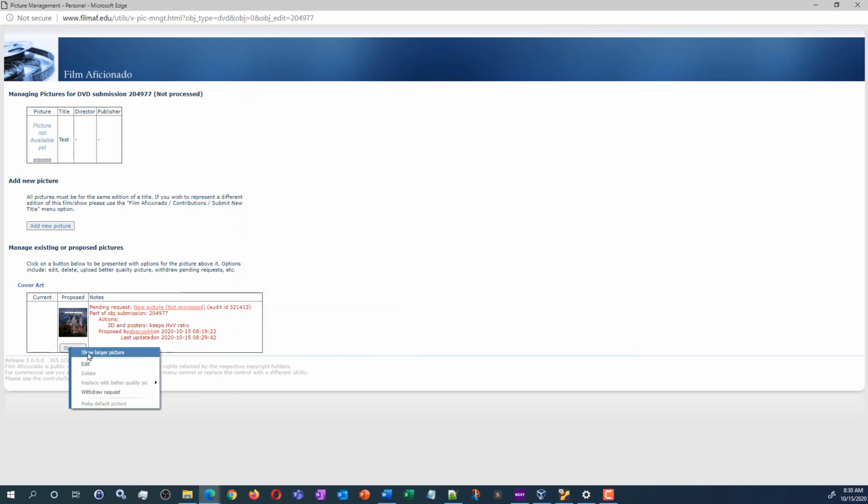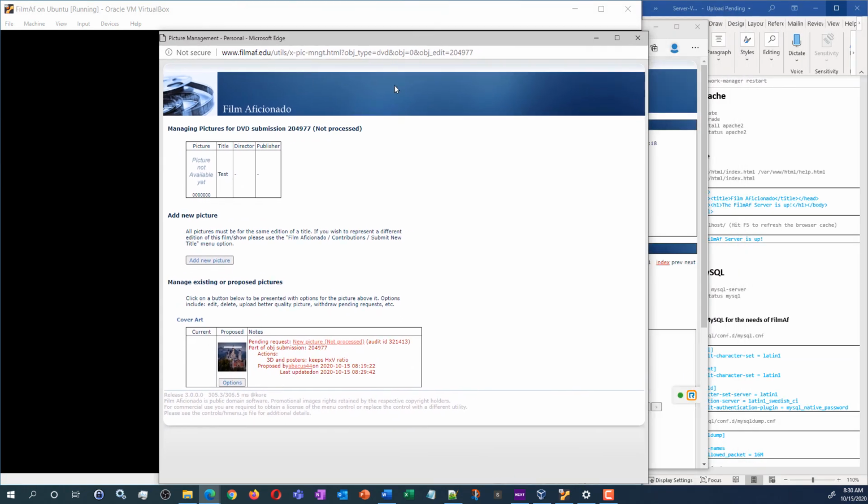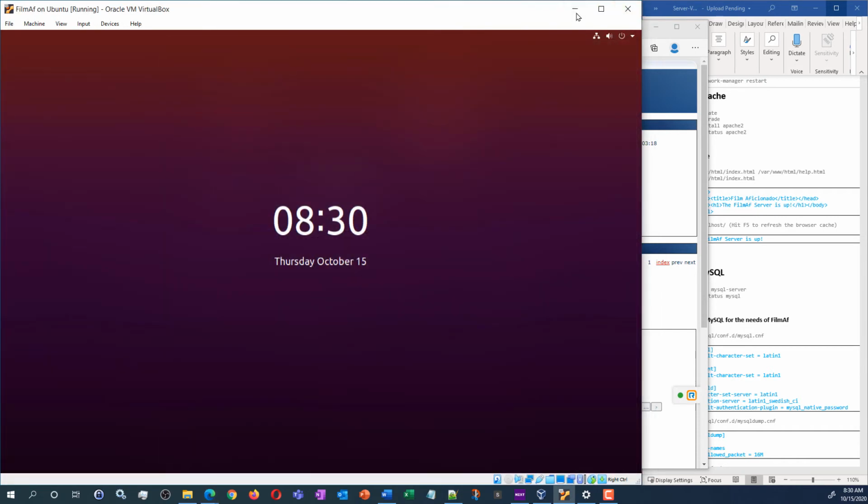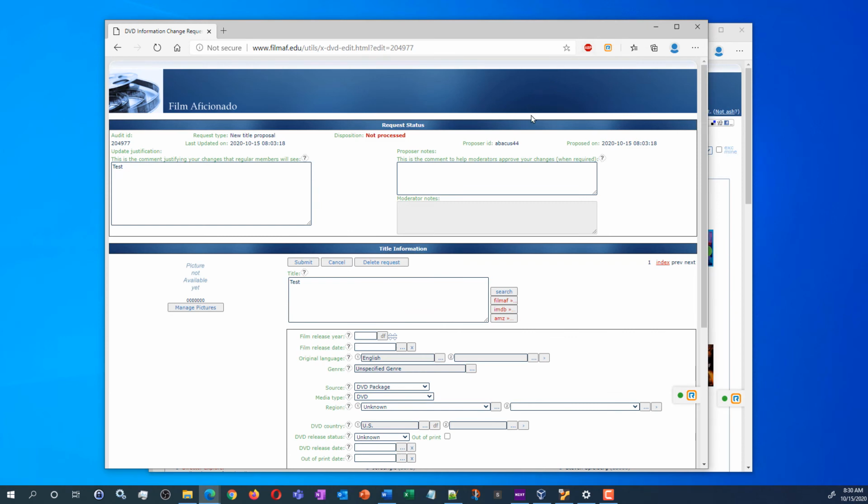And then you can edit, or you can withdraw a request. Withdrawing the request, obviously, is going to delete it, right? So that's what we did: we submitted a listing, and we submitted a picture that goes with that listing. Right? Now, let me minimize this, guys.